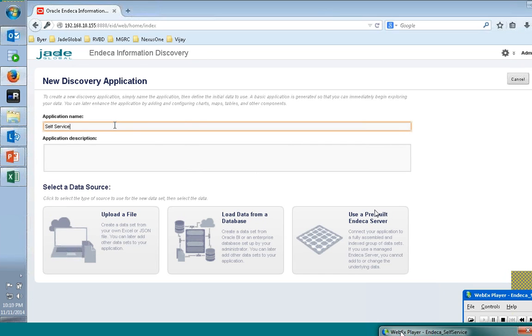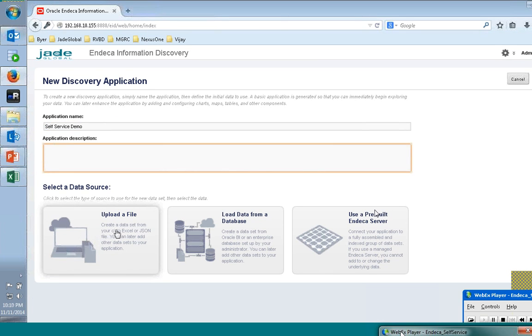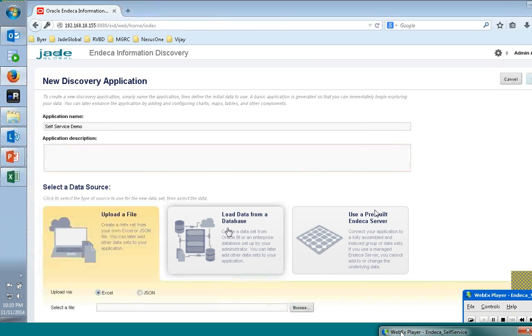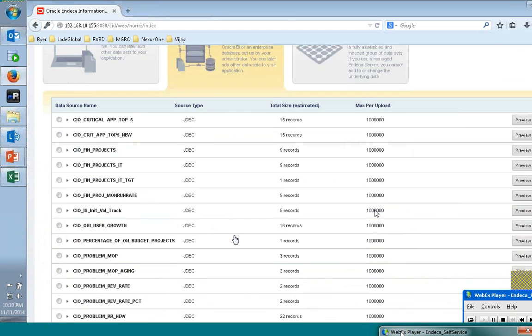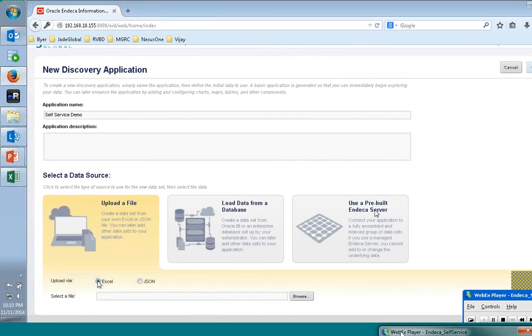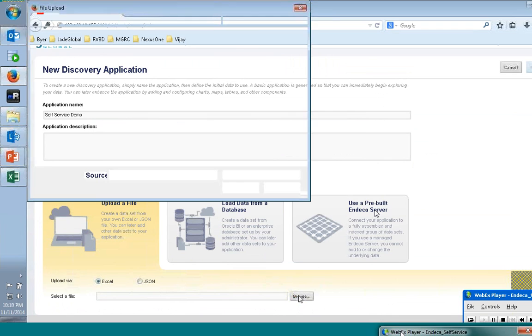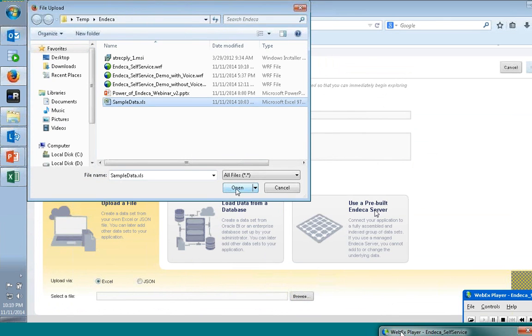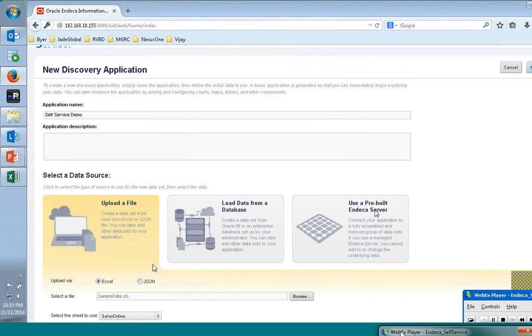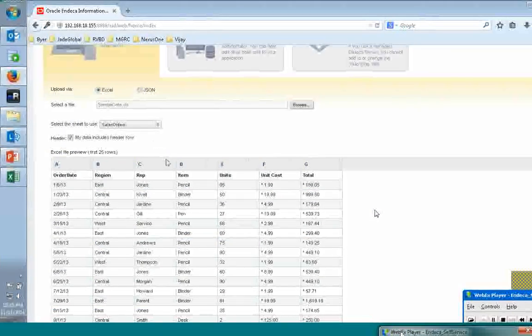Let's say self-service demo. And below you see that there are two options. I can upload data directly from file, or I can upload it from database. So let me select Excel and browse to the file. Okay, select sample data and I click open. So this will show me a preview before uploading data.